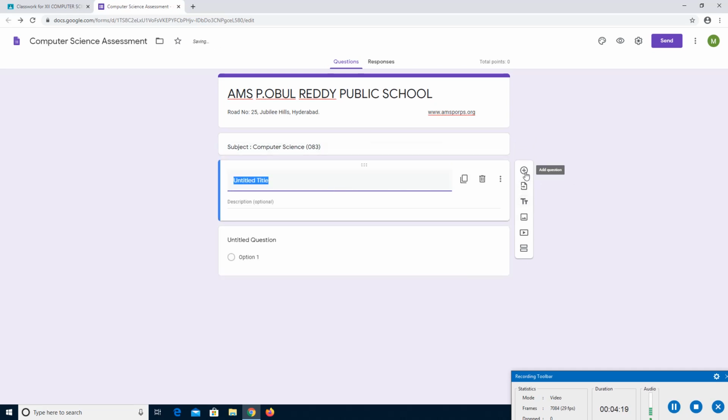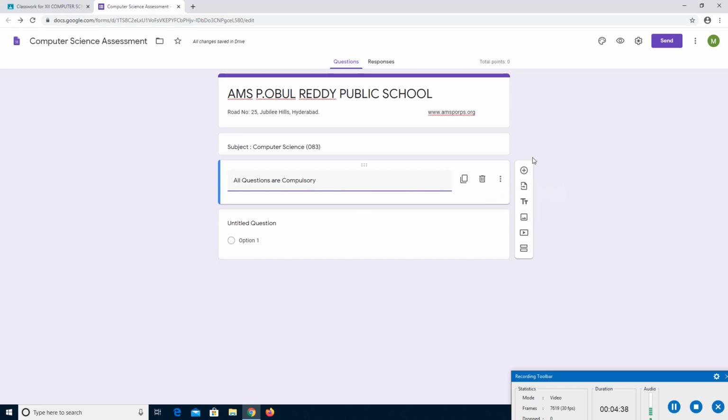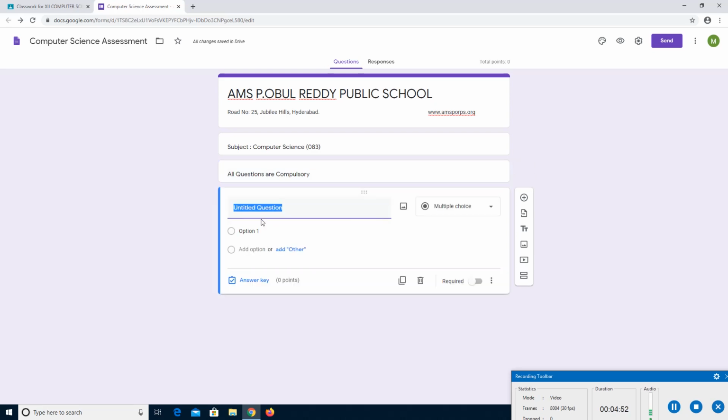And I'm adding one more section. You can provide some guidelines for the students. Here also I don't want to provide any description, so I'm deactivating the description. So first the school name is there, then address, website, and subject name, and after that we are providing that all questions are compulsory. If you want you can add one more instruction also. Now I'm going to show how to add questions here.